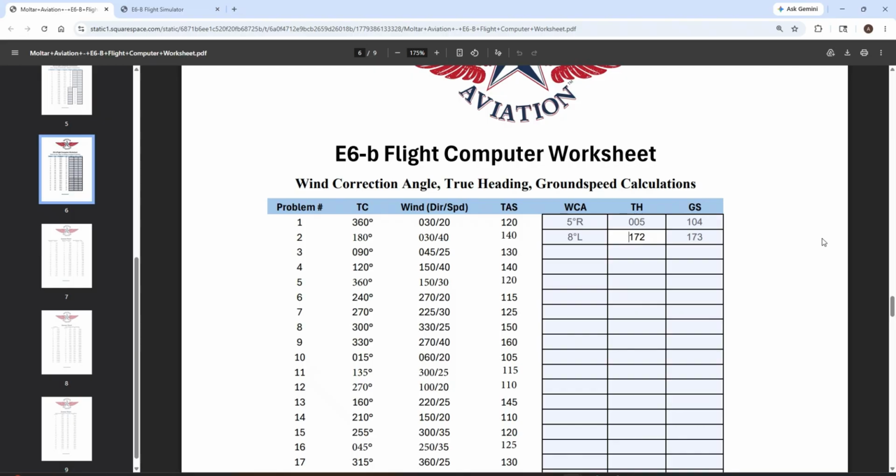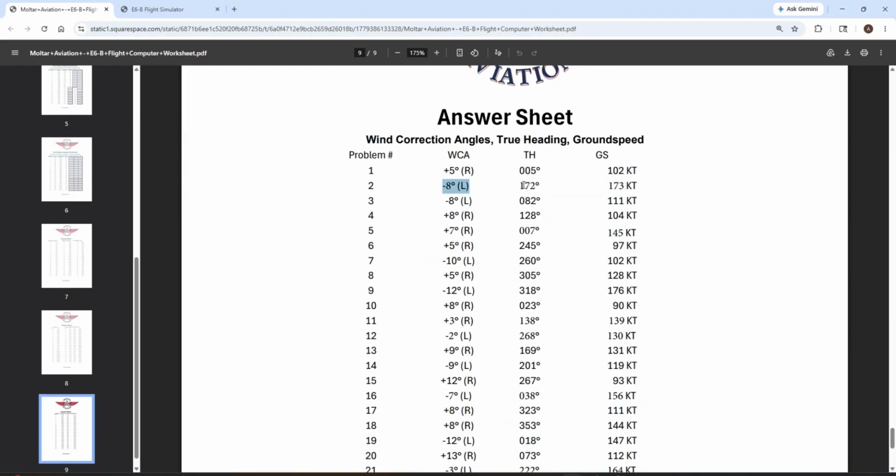So let's go ahead and check the answers. 8 degrees left, 172, and a ground speed of 173. 8 degrees to the left, 172 for my true heading, and 173 knots for my ground speed. So it looks like I got lucky on answering those correct.